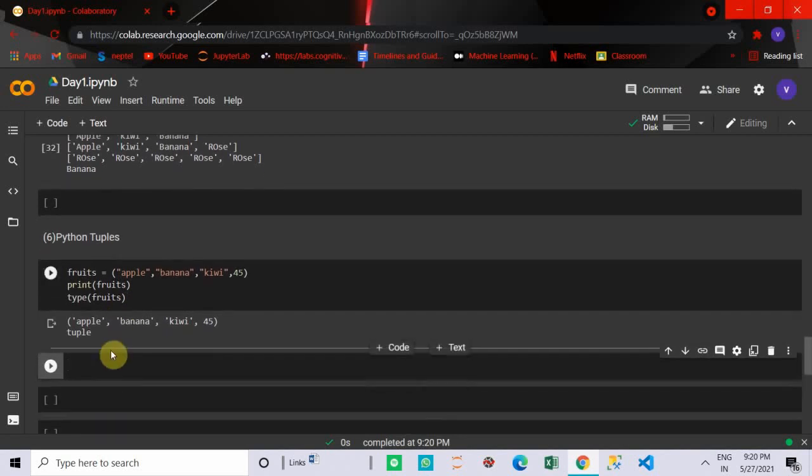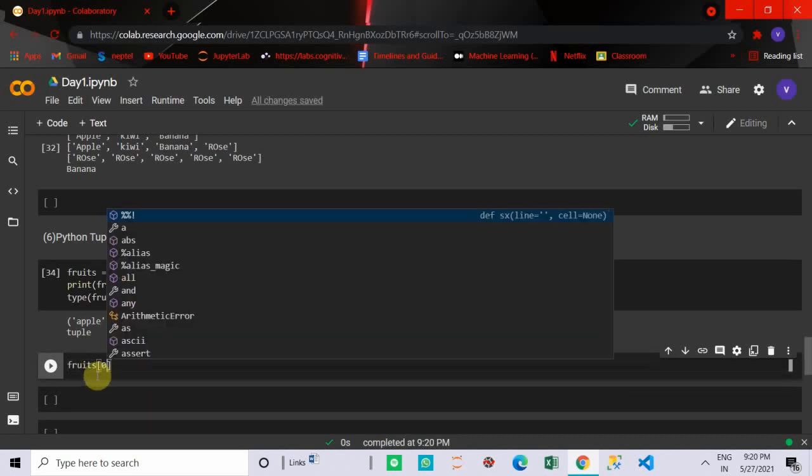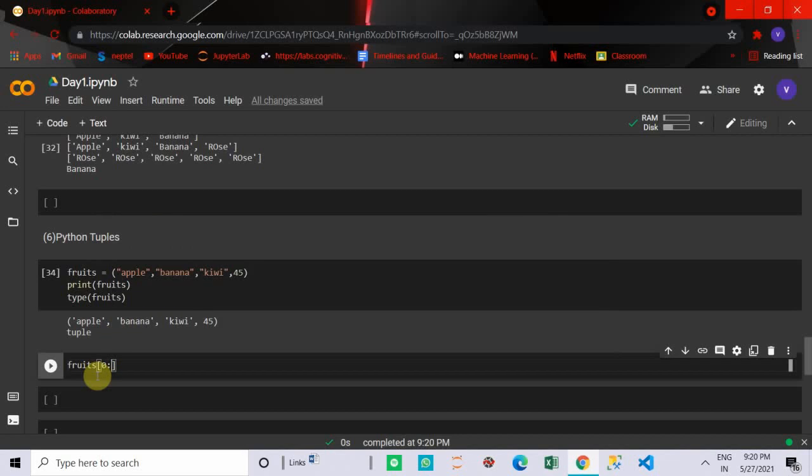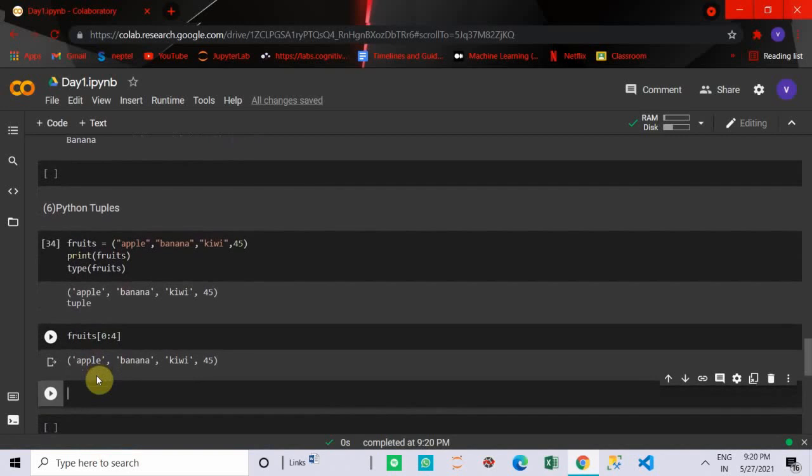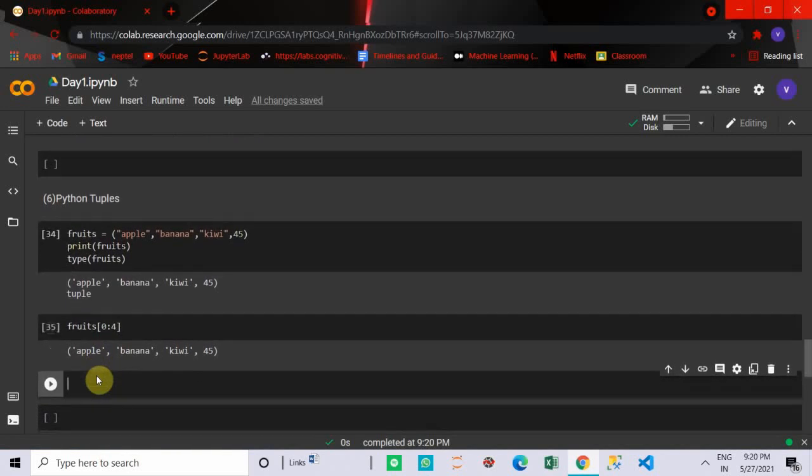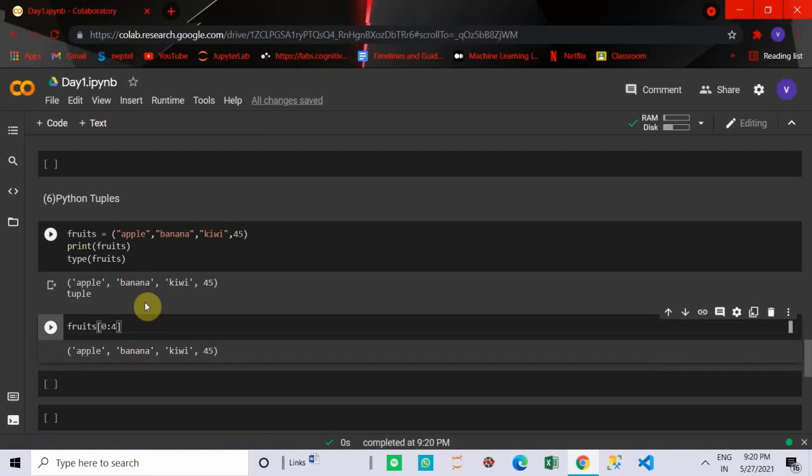Next we will discuss slicing. For slicing fruits, suppose we have to print all the elements, then we can use the same indexing method, like fruits from 0 to the last, that is 4. So this will print apple, banana, kiwi and 45. Okay, so this is about tuples. And next, we can have multiple elements in a tuple itself.